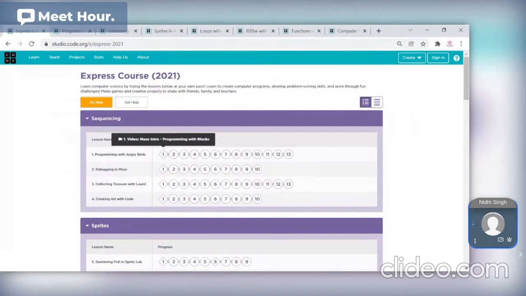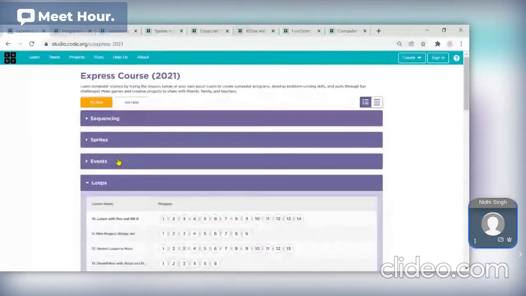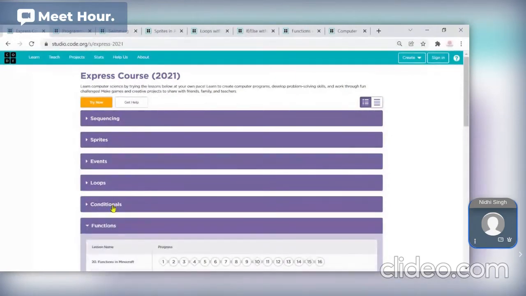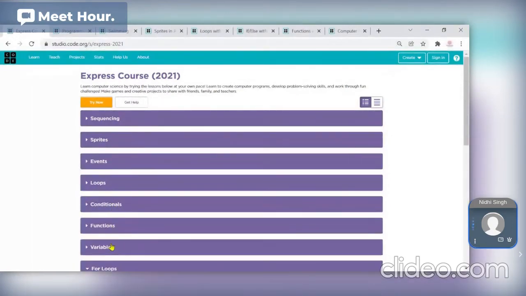In this course, we will be covering basic computer fundamentals like sequencing, sprites, events, loops, conditionals, functions, variables, and for loops. Now, sequencing. What is sequencing? It means to put something in order. Students will stack blocks together in a sequence as per the instructions to solve any puzzle. Lessons in this section will be based on concept sequencing. For better understanding on sequencing, let's watch this video.